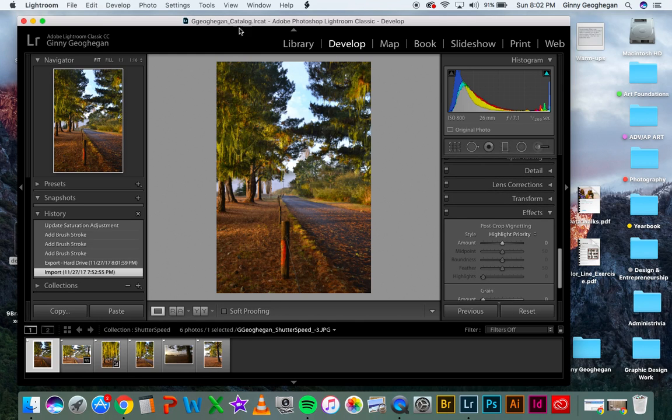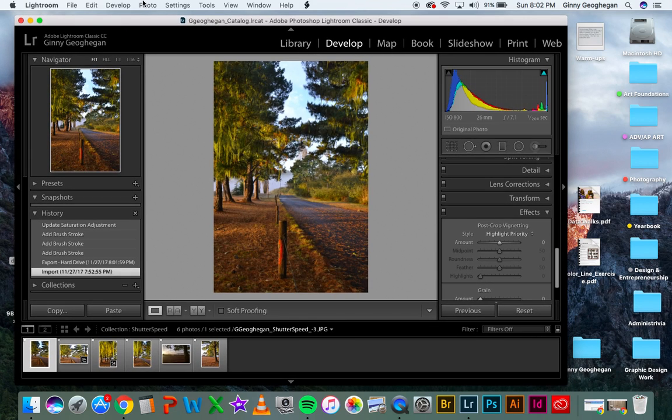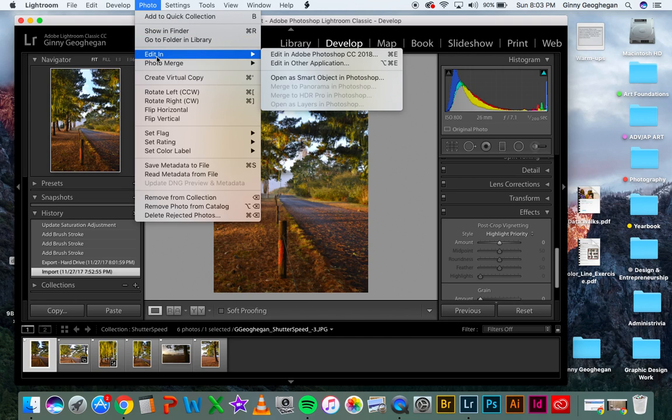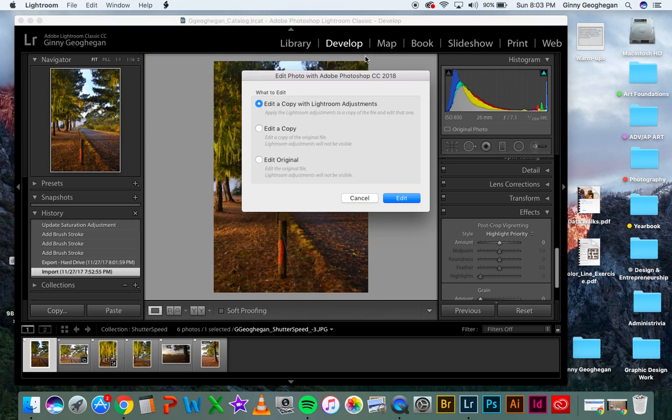So the next step, when you're ready, is to go up here to the photo menu, click photo, go down here to edit in, and then choose edit in Adobe Photoshop. Now, hopefully the version that you have should say Photoshop CC 2018, although if it says something else, that's fine. But hopefully it's updated. And it's going to ask you these questions.